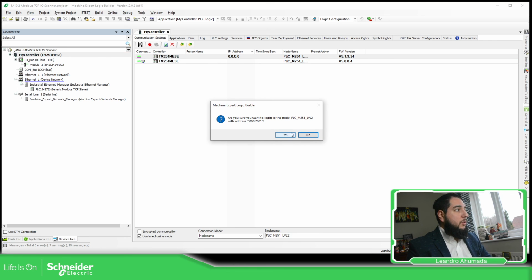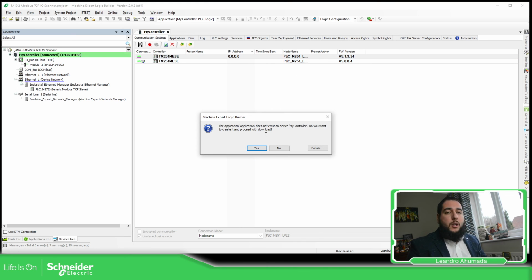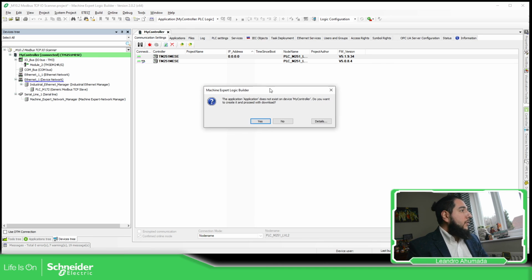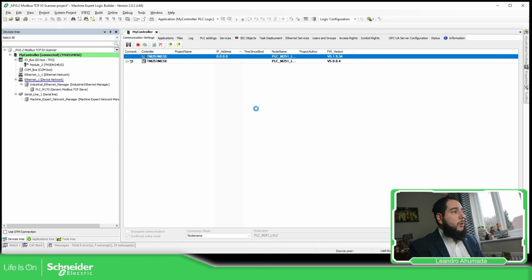Okay, and you're going to log into this node name, which is the name of the device on the network, and it must be unique. If you want, you can change that. I'm going to show you how. Here it says that you don't have any application. It's empty because I already upgraded the firmware, and with the firmware the application is lost. So I'm going to say yes, download the application.